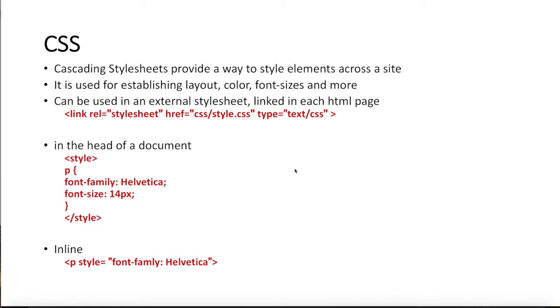Another method of applying styles is doing them in the head of the document within the style elements, so the opening style and the closing style elements, and then in that document you can indicate your styles in the head. Now this would only apply to the document in which they are in the head, and so that limits your ability to have a cascade across thousands of pages, and that's very powerful when you have a client who says, I suddenly would like the font to be bigger or a different color or a different font family.